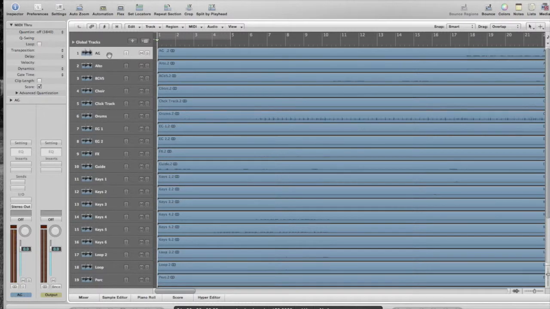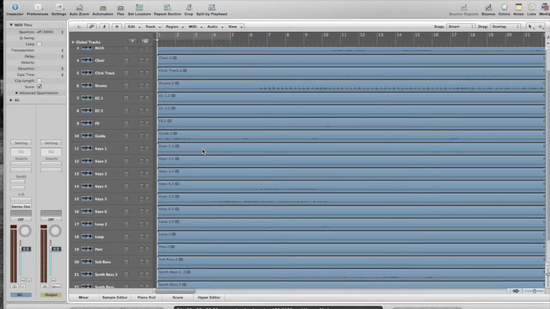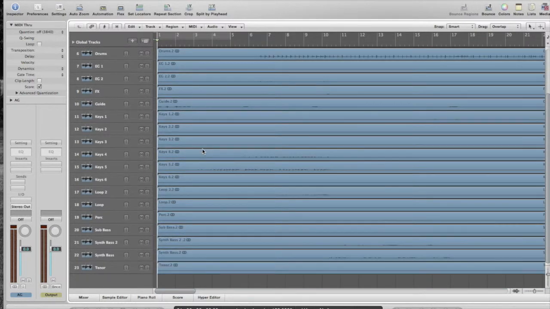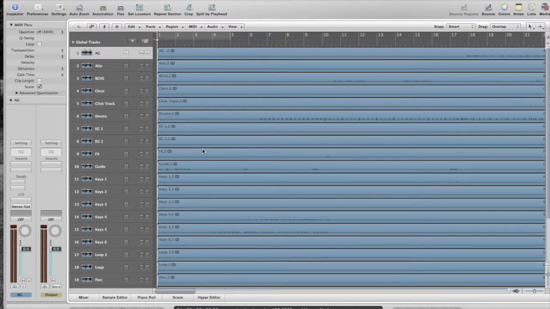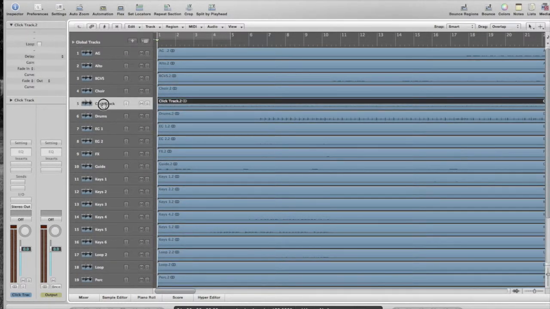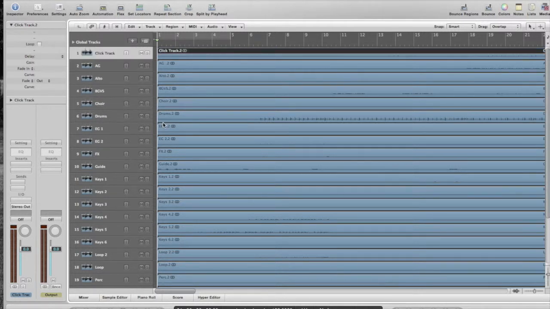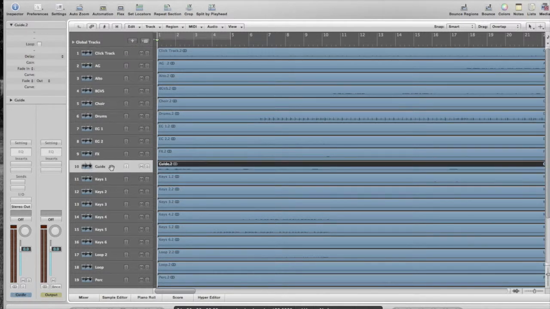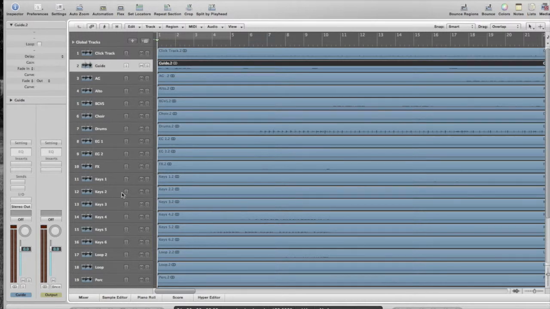Okay, so I don't need that top one anymore. Click that and hit delete. Cool, so now I've got all of these things here. I need to start bringing a bit of order to them. So I've got a click track there. I'm going to take that right to the top. The next one I want is my guide. That's going to go right underneath it.